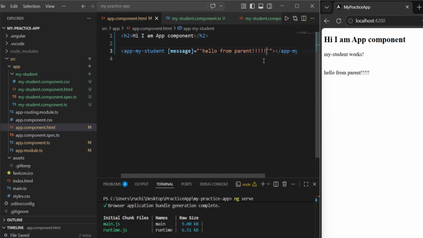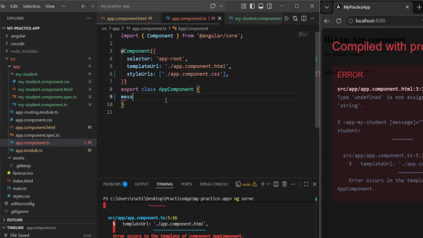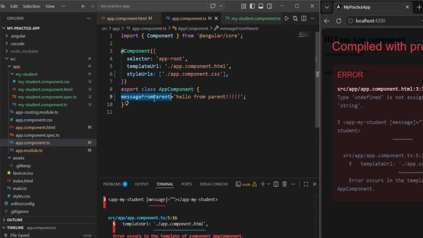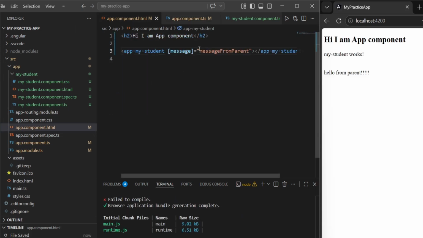So you don't have to write the whole string inside the double quotes. You can put this inside a variable and pass the variable. Let's cut this string here. Now let's declare a variable in the parent component, message from parent, and paste the string here. Let's copy this variable and go to the HTML file and pass this variable here. You can see the message is again available here. Either I can just write the whole string here or pass a variable here.